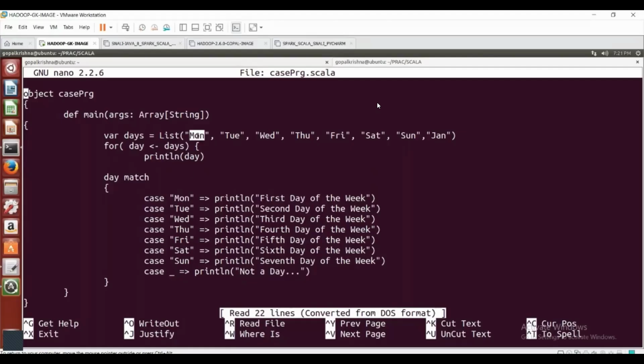So if the element is Monday, it is the first day of the week; Tuesday is the second day of the week, and so on, for all the elements we are giving. But January is there, and there is no particular case defined for it. So then the default case only will be executed here.